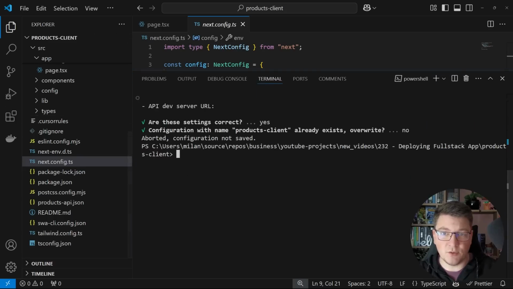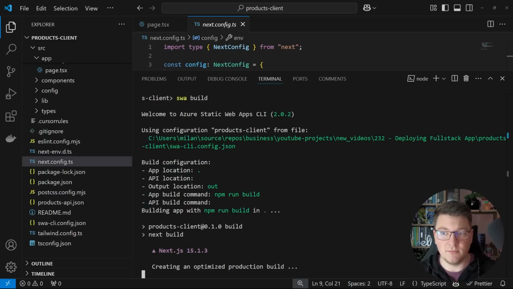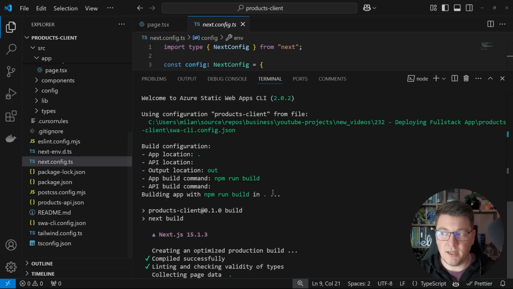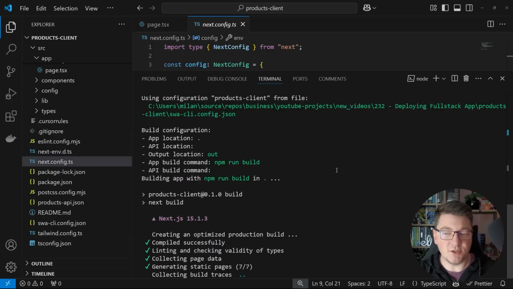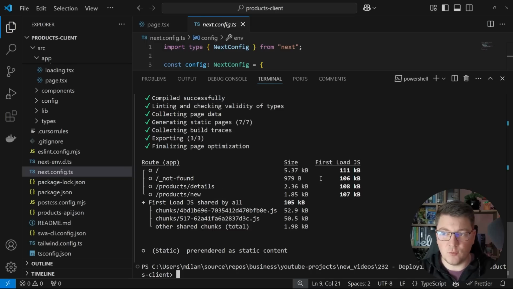The next thing I have to do is build the application. So I'm going to say SWA build. This is going to take a couple of moments, but in the end of it, I'm going to have my application ready that I can now deploy into the cloud. You can see the pages that were generated here.